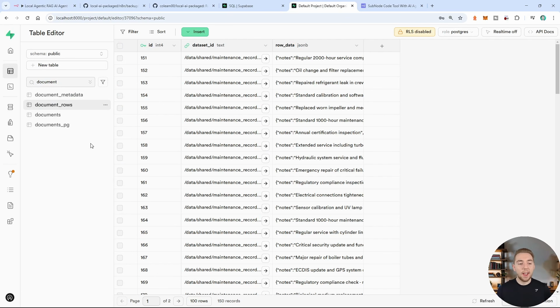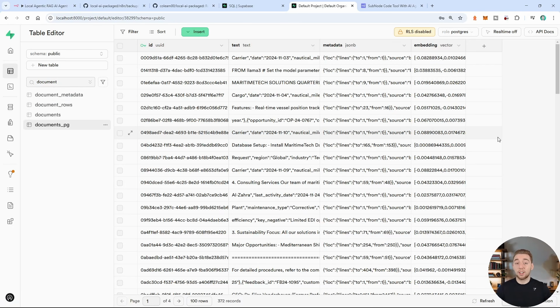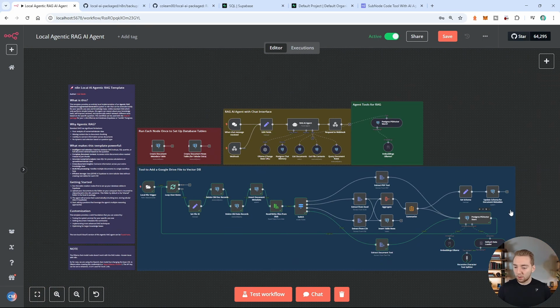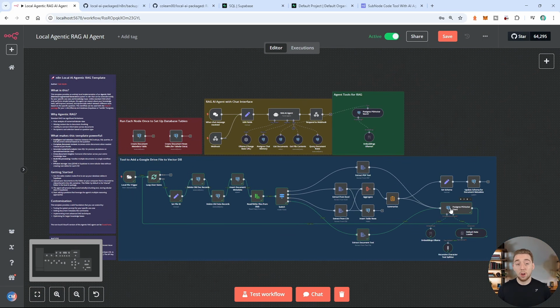The other table that we have is the documents table. And this is where we actually store our embeddings for RAG. And the cool thing about the Postgres PG vector store node, this is our RAG node, is that it creates this table for us automatically. So we don't even have to have a third node here to build this.